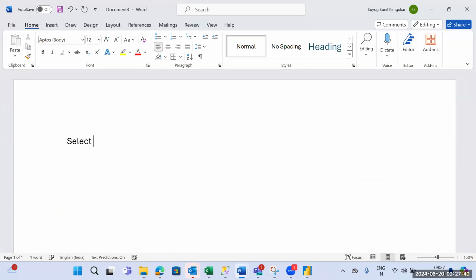Select star from table name, where city is equal to whatever the name is. Okay. Like that, we need to write a SQL query while connecting to Power BI. Then only for that city we will get the data.